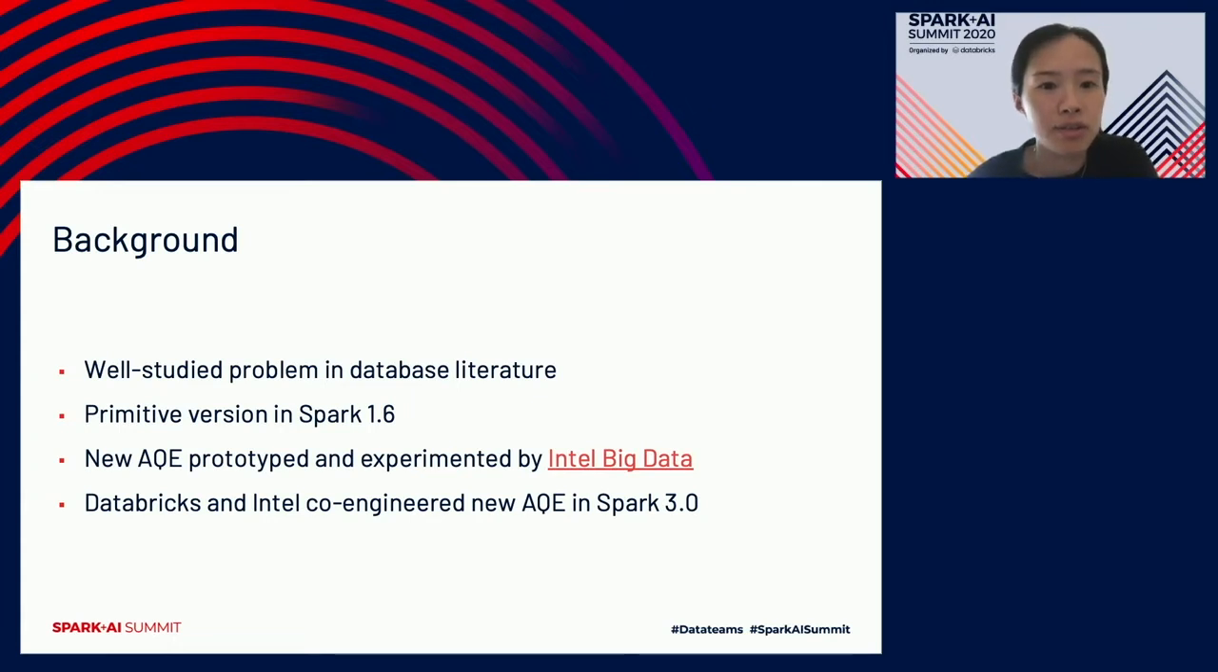Adaptive query execution has been a well-studied problem in database literature. Spark first implemented this idea in version 1.6, but with rather limited functionality and extensibility. The Intel Big Data team later prototyped and experimented with a more advanced version of AQE and then worked with Databricks together to improve and ship this version in Spark 3.